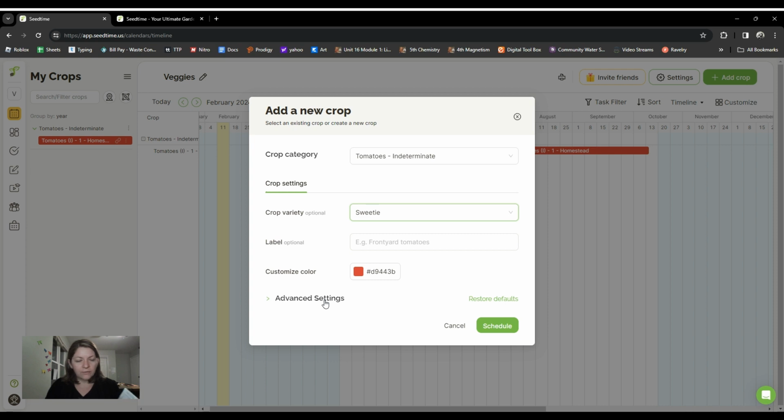If you want, you can go down advanced settings and check it against the information on the back of the packet, but I know it's correct, so I'm not going to go ahead and do that. Just click schedule.